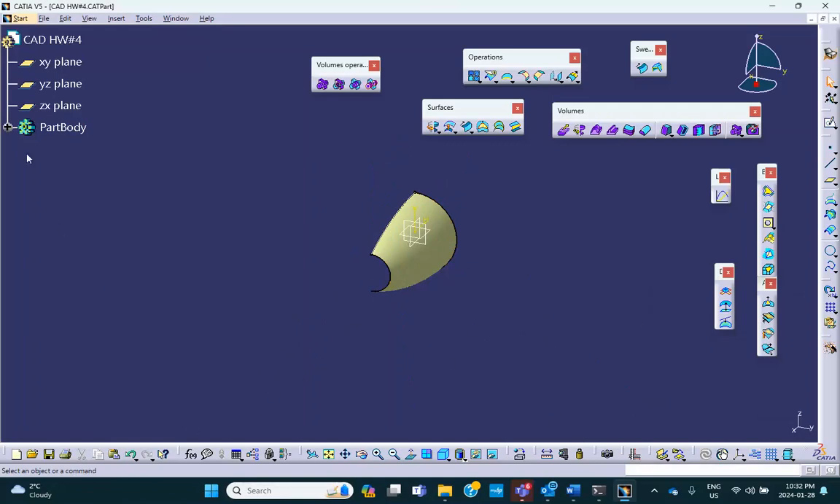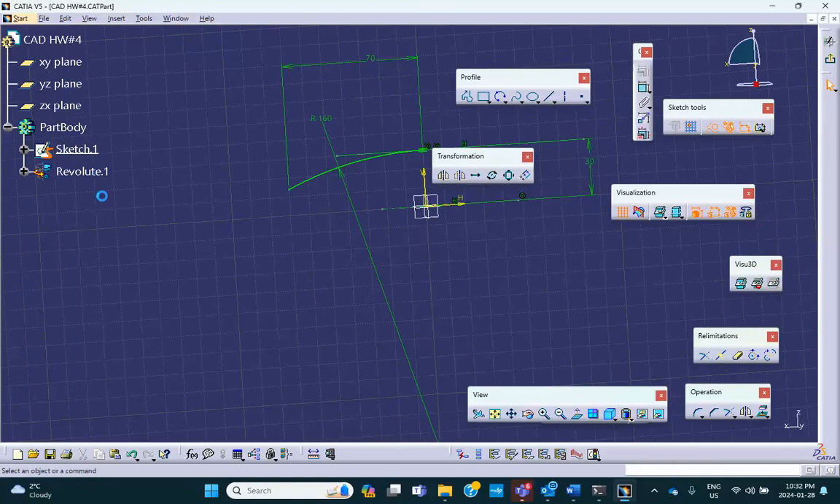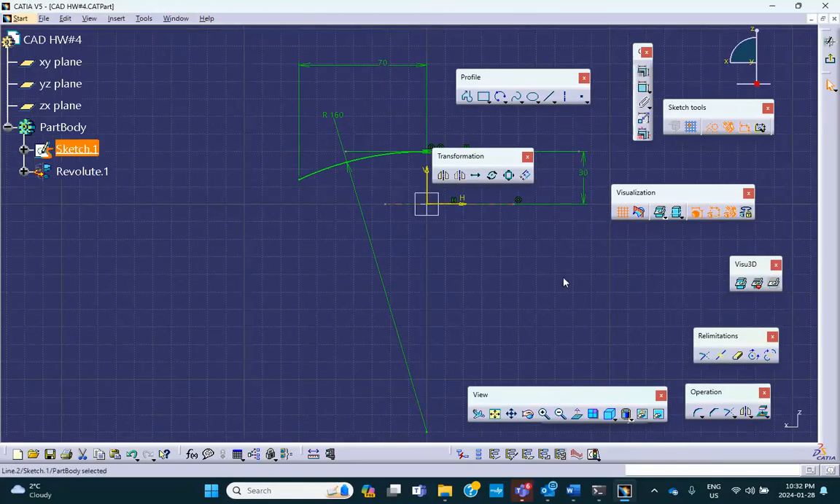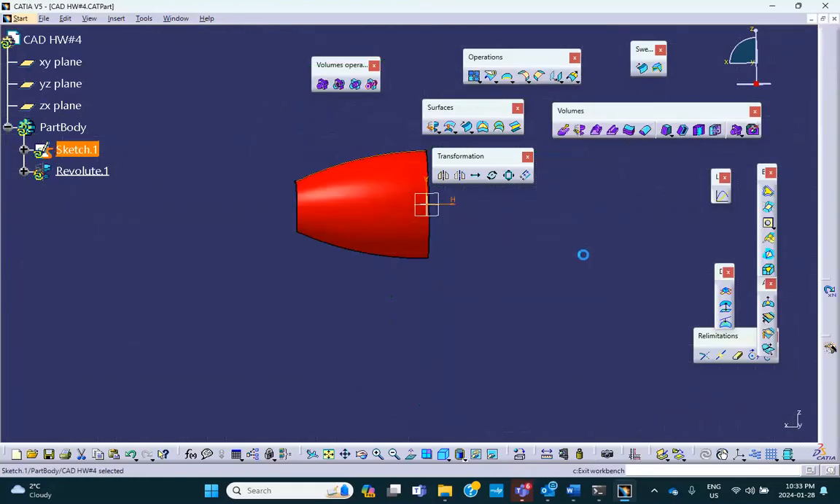Let's check this. Go back to that sketch. I'm going to delete this axis, and draw it this time from left to right. You see? From left to right. Exit. You see, it looks like that.